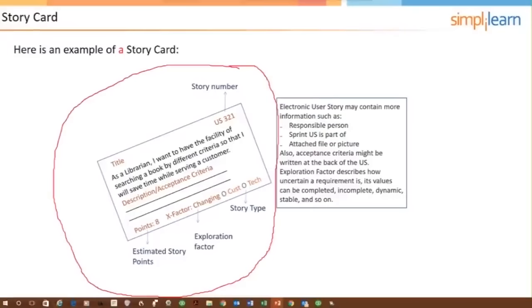But typically what you're going to have is a title or a name for the user story. And then there's going to be some kind of unique identifier, like user story 321. Then there will be the description like we just talked about. As a librarian, I want to have the facility of searching a book by different criteria so that I will save time while serving a customer. Then there might be some other descriptive words or links to other information that might be necessary.